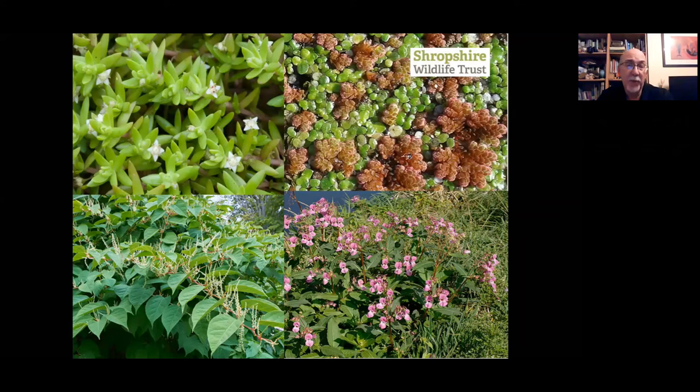Now, unfortunately, this is a rogues' gallery, this particular slide. So top left, we have New Zealand stonecrop. It's a partial succulent. It's very tiny. That's a much magnified picture. Highly invasive, and it will cover a pond and form a thick mat about so thick, if not further, that you can quite literally chop out with a spade and lift chunks out.